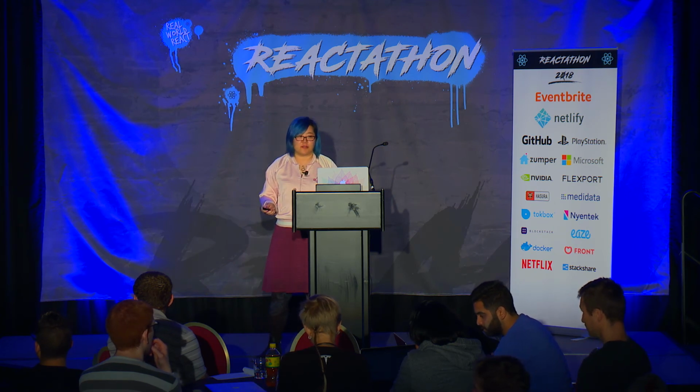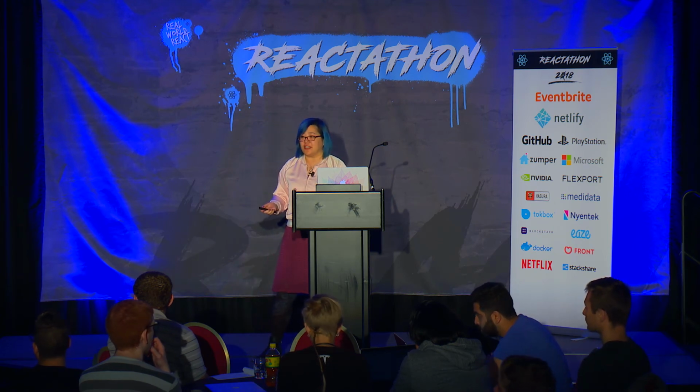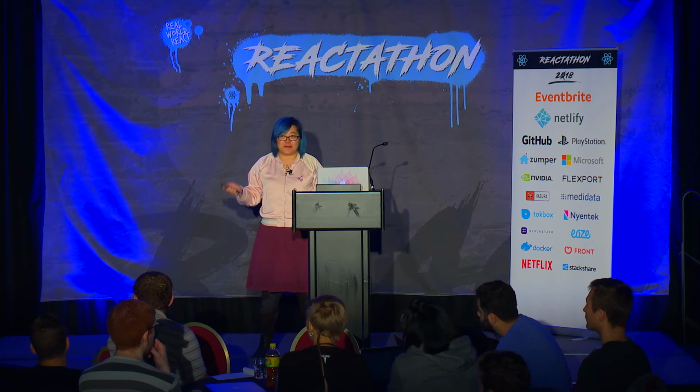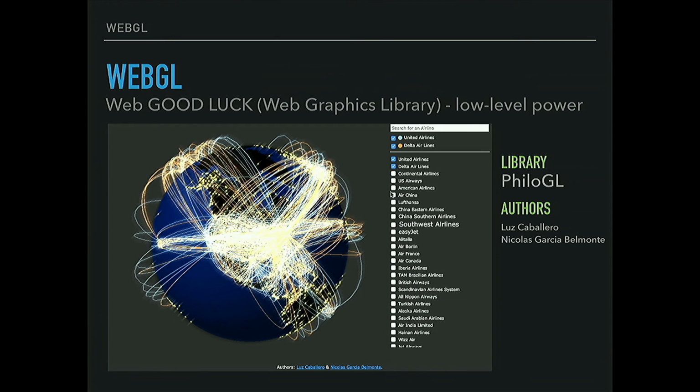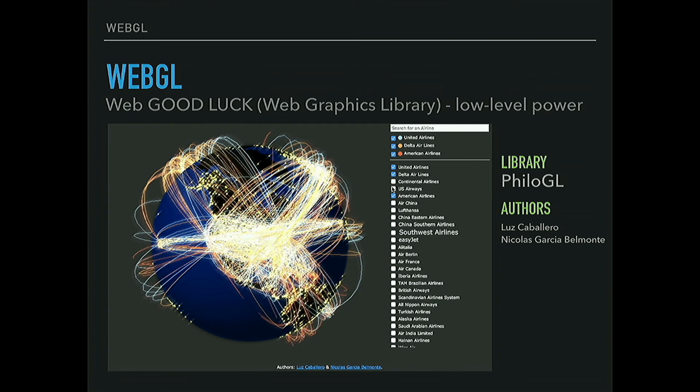Final web browser drawing API is WebGL. I like to say it stands for web good luck because it has a really steep learning curve, but it really stands for web graphics library. It's very low level, very powerful. You can do some cool things with it. I don't want to blow it off by any means.